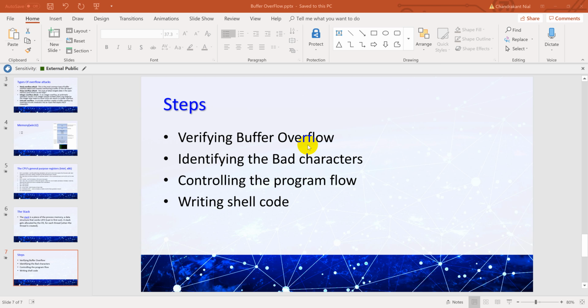Now this is the overall view of the buffer overflow attack. Next we will see how you can practically conduct this attack in a demo.